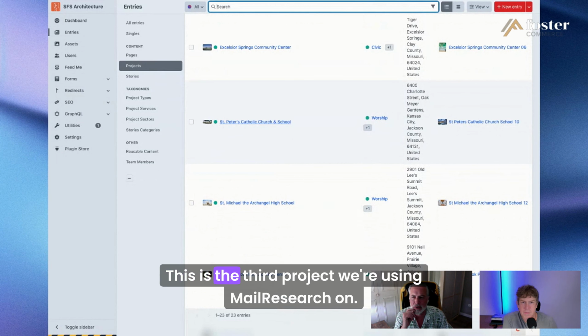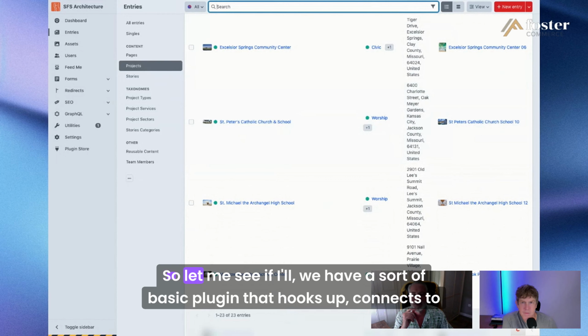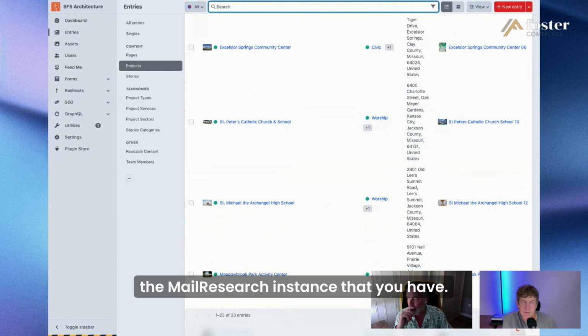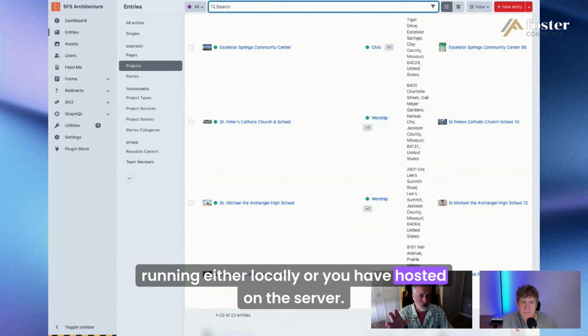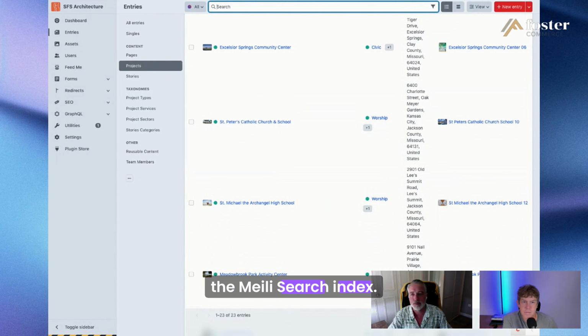This is the third project we're using Meilisearch on, so we figured it's about time to build our own plugin for it. Let me see if we have a basic plugin that hooks up and connects to the Meilisearch instance that you have running either locally or hosted on a server. It's set up to sync the data from a specific section that you configure into the Meilisearch index.